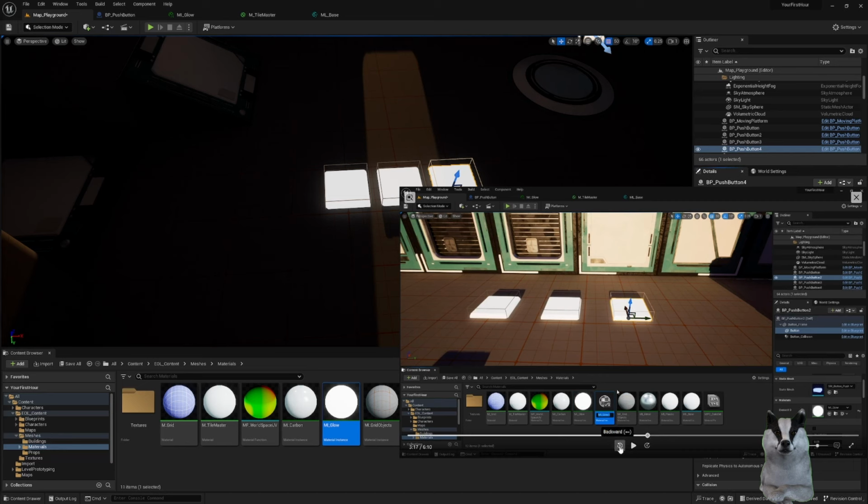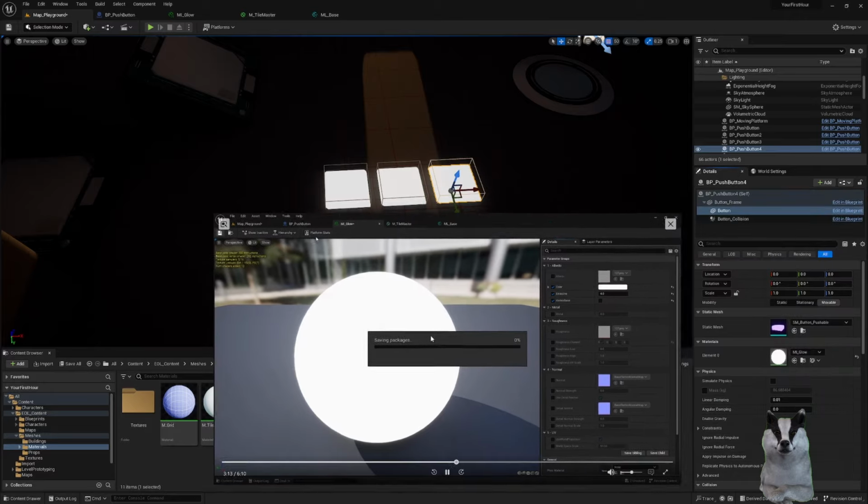Okay. I feel like this isn't really teaching me a whole lot about actual blueprinting. But where were we?